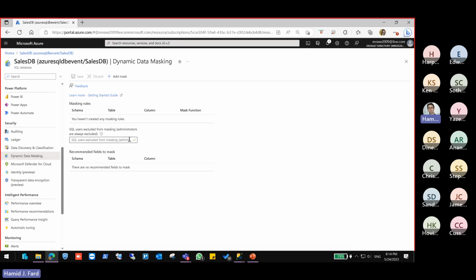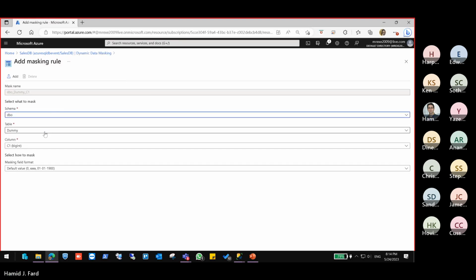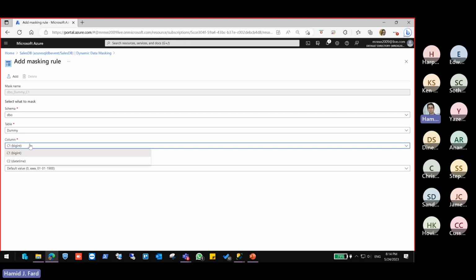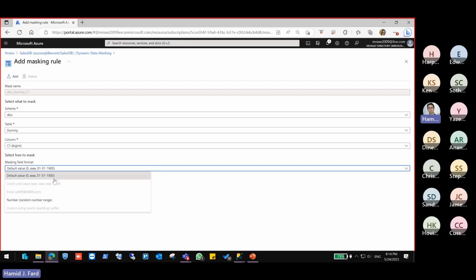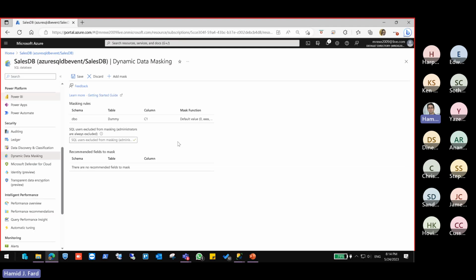Data masking, you can set a rule, but right now we don't have many columns, what I call the tables, it doesn't appear there. So if you want to do the masking here, it shows what schema, what table, what column, and what's the masking. Say I just choose this. I click add. This is the masking.